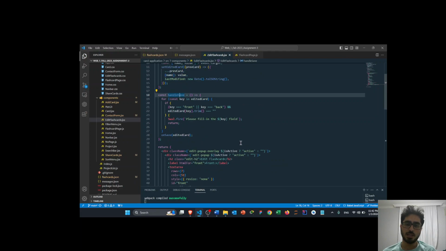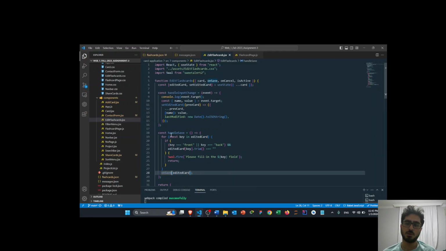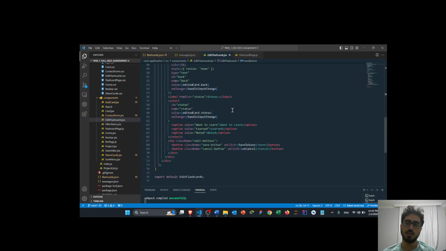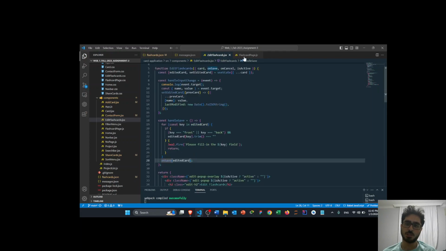So inside handleSave, I check for the front and back parts to make sure that the user didn't leave them blank before editing the new card. In case he or she did, I alert them with a message with the specific name of the field with the key. And then I add the new card on save edited card. So onSave actually comes from the property here, and it will be more clear in the flashcardPage.js.